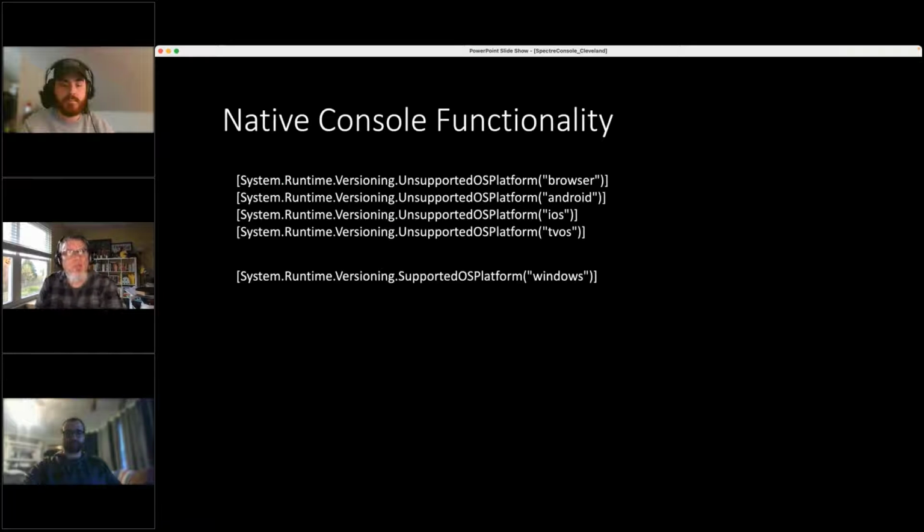The other thing too is that the native console class, if you look at some of the methods, sometimes it will say it's only supported on Windows. So even though this is .NET, even though this is supposedly cross-platform, it may not work on my Mac. It may not work on Linux. So you have to be careful of that. There are some things in the native console class that only work on Windows.